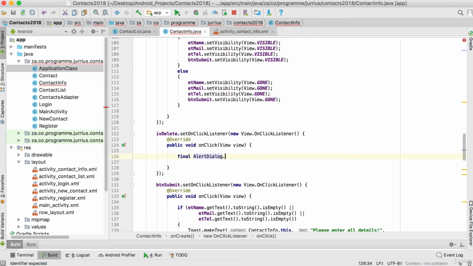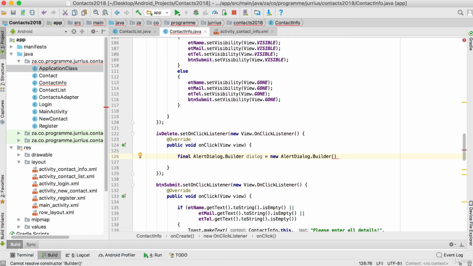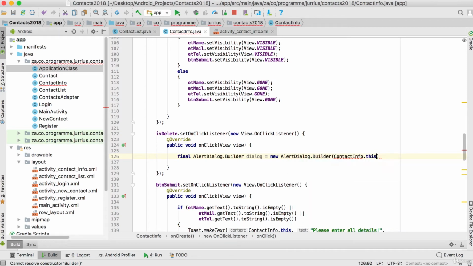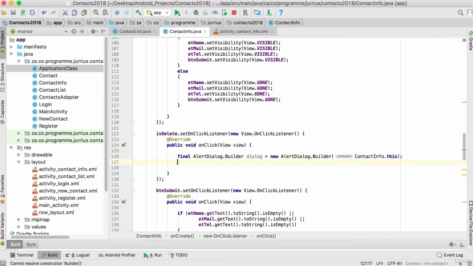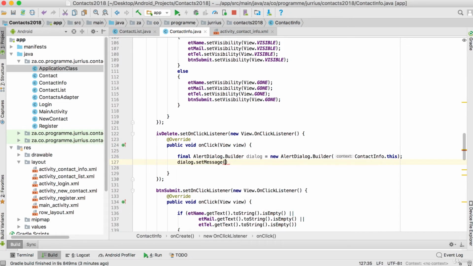And I'm going to use the builder one there. So it's AlertDialog.Builder. I'm going to call it dialog equals new AlertDialog.Builder. And then you need to pass in the context here. So I'm going to say ContactInfo.this. And that's fine then. So now on this dialog object, I'm going to set a message. So choose setMessage. And the message will be something like, are you sure you want to delete the contact? And then close it off.